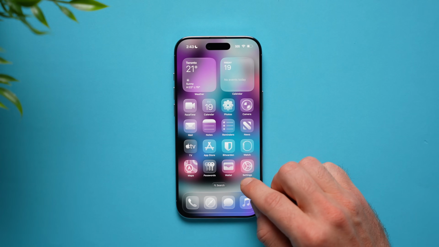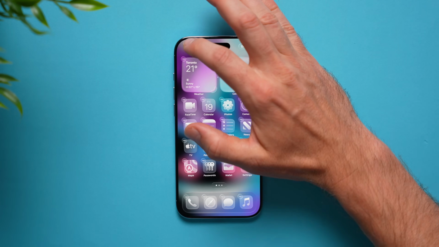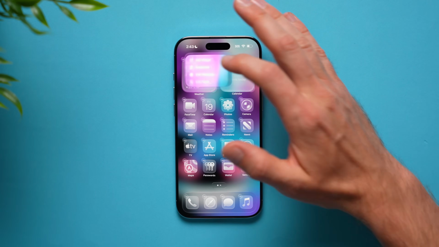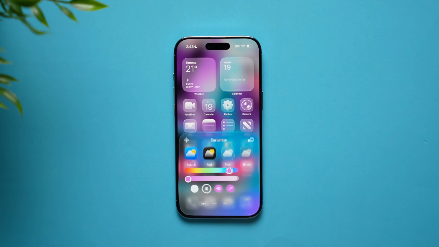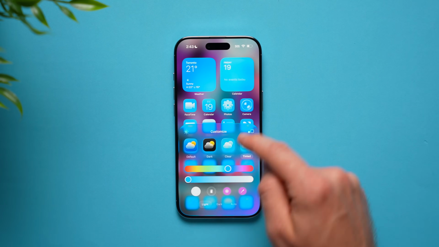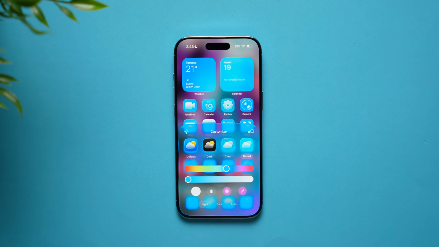And another cool thing you can do is actually match the tints of these icons to the iPhone color that you bought or the case that you have on your iPhone. So if we go back to customize, tap tinted, you'll see these two icons right here that if you tap on them, it will change the tint of your icons to the color of your phone or the case that you have on your phone.